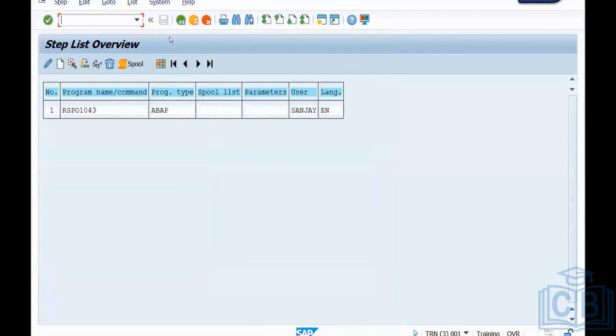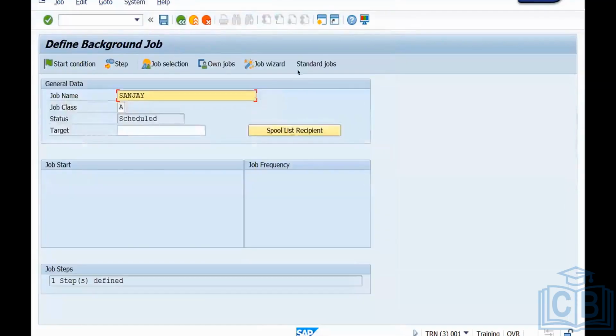Now this job is created. Now we have defined the job. We can save it. When we save it, what is the status? Are you able to see the status? What is written here? Scheduled. But it is not released because we have not defined when the job has to start.